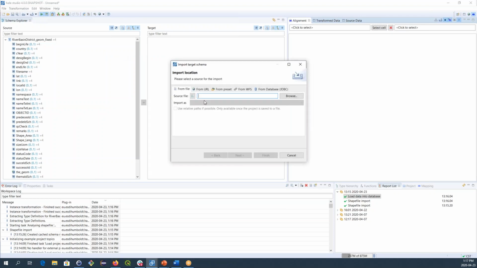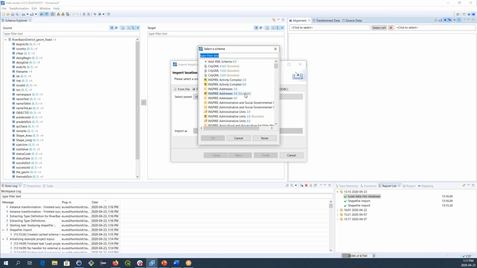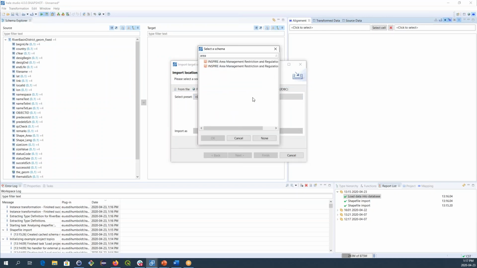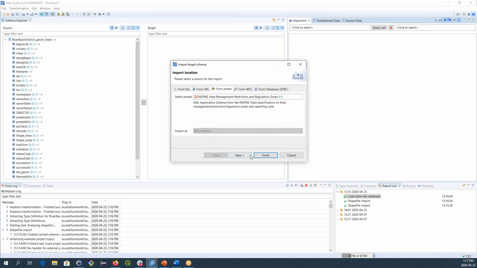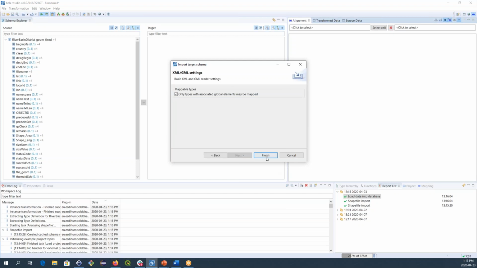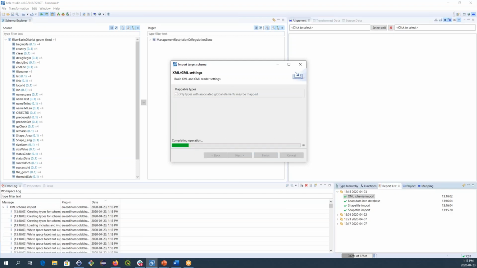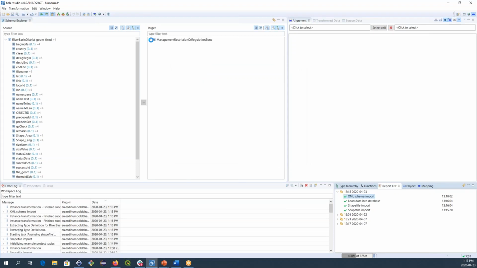And as I mentioned earlier, all of the Inspire schemas are here. So I just click from preset, select. I'm looking for area management. Okay, I'll load this one. That's area management 4.0. Next, okay. And now I'm loading the complex GML schema for area management.